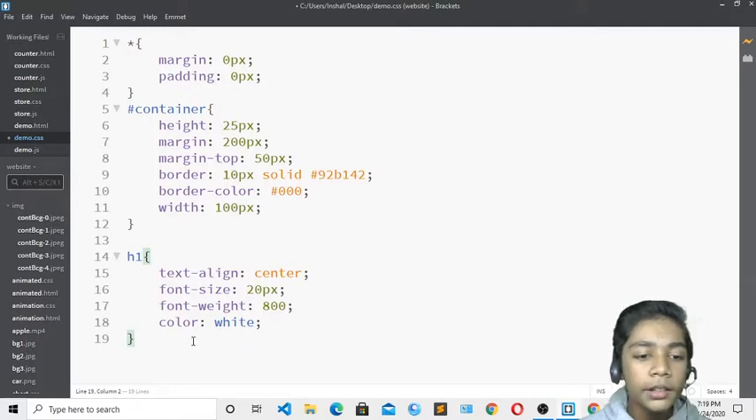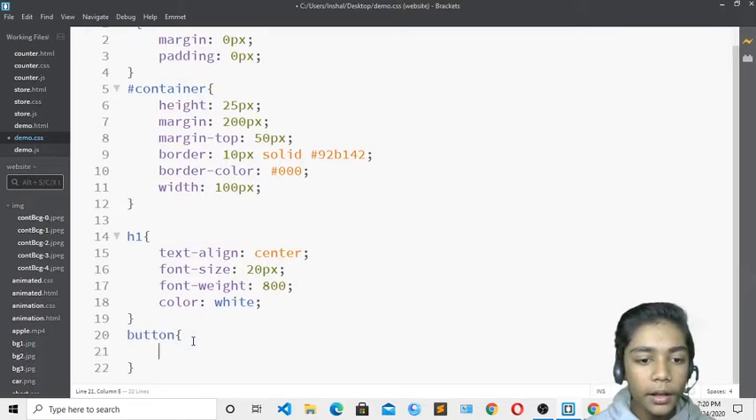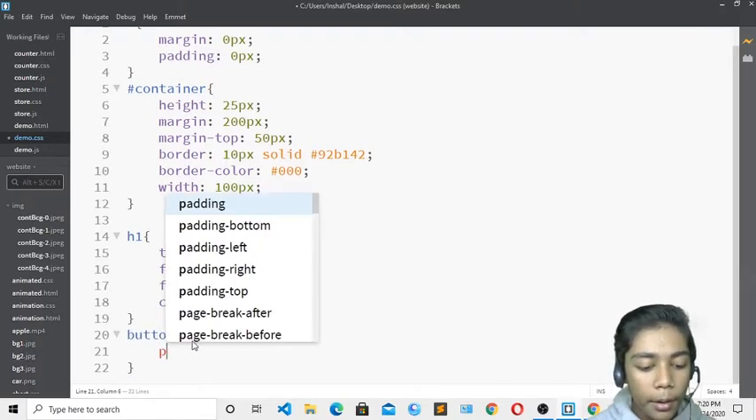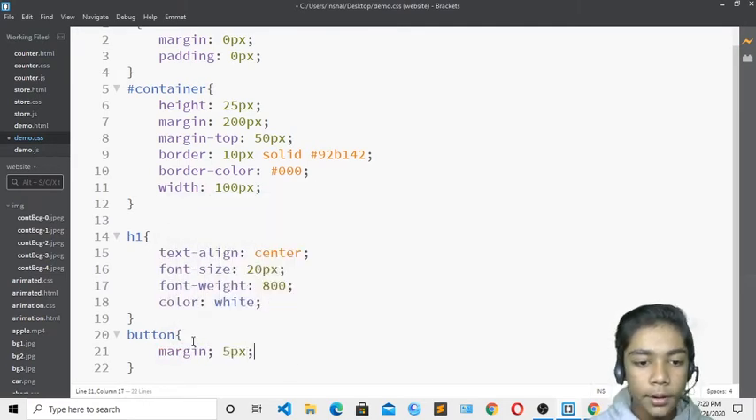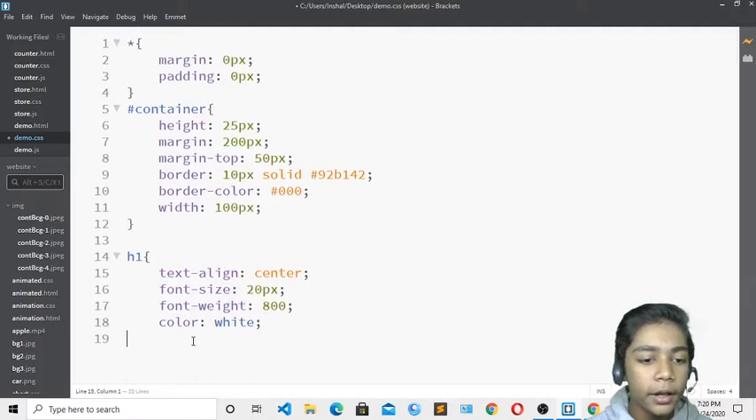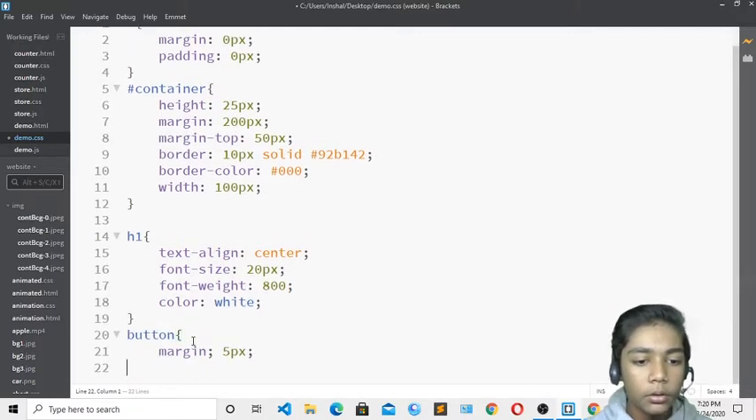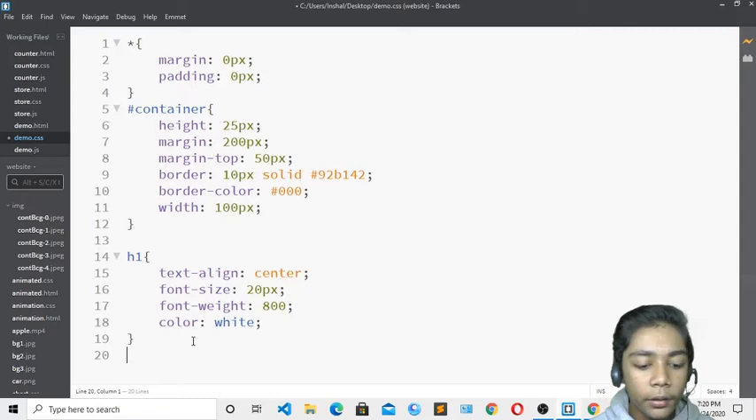Now when you've done that, come underneath that again, and here I will define the class of button. In this button I will take margin, which should be 5 pixel. Then come over here, erase that, and write increment. Erase this button one and write hashtag.